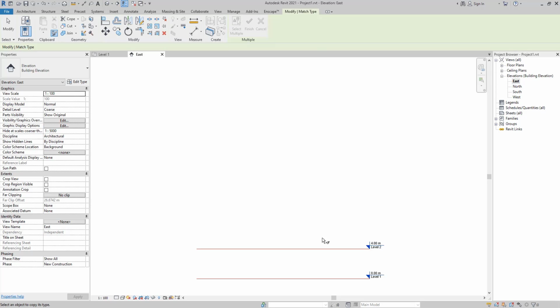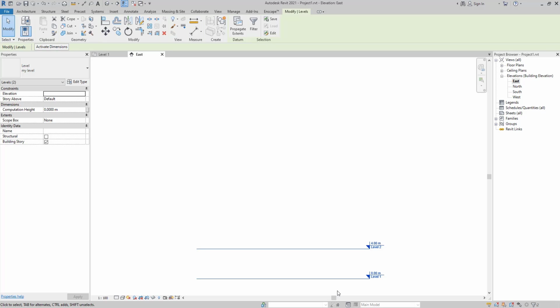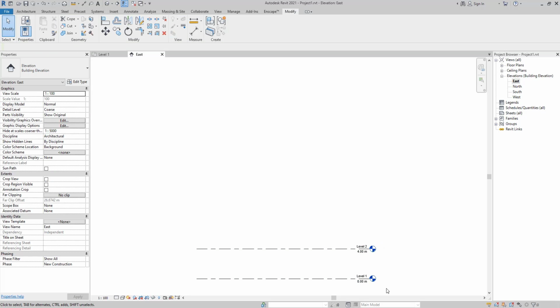There is an easier way, if you have more levels, to give this type of level to them, and that option is to choose all of your levels, and after that go to the properties, then choose your level from here. All of them will be changed in a second. So this is the second method.